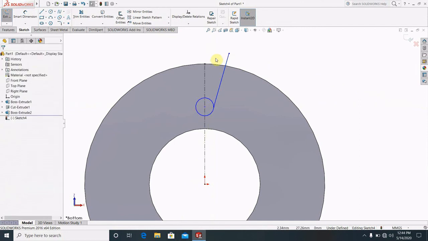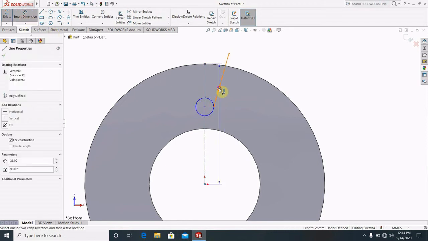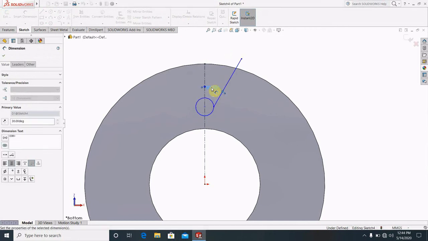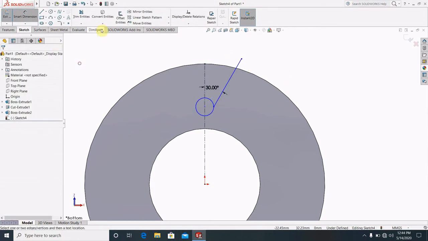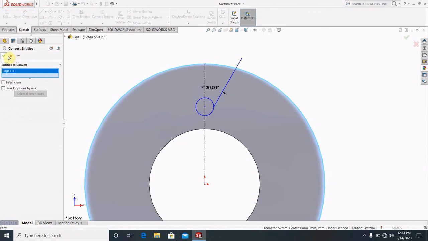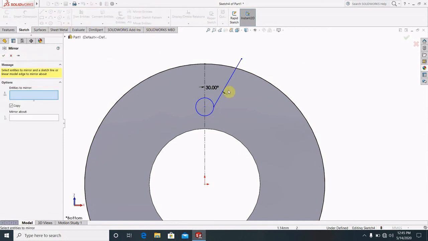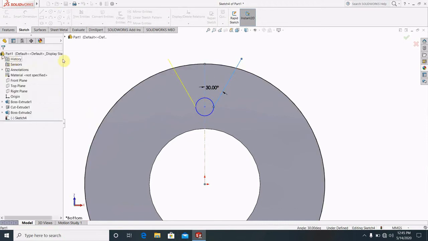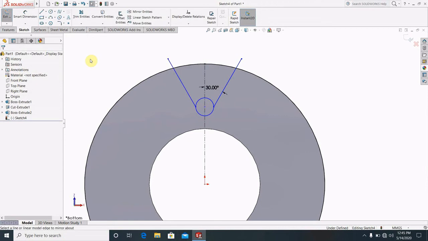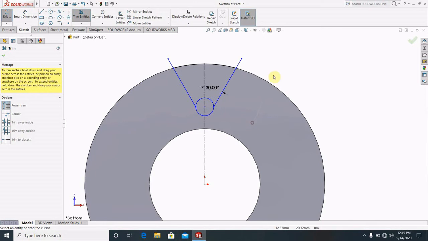then click exit. Now we have to give the dimension. The angle between these and these will be 30 millimeter. Okay, then go for the convert entities, select this. Then go for the mirror option. Select this and mirror it from here. Okay, when you have made this mirror, then go for the trim option, just trim these parts.